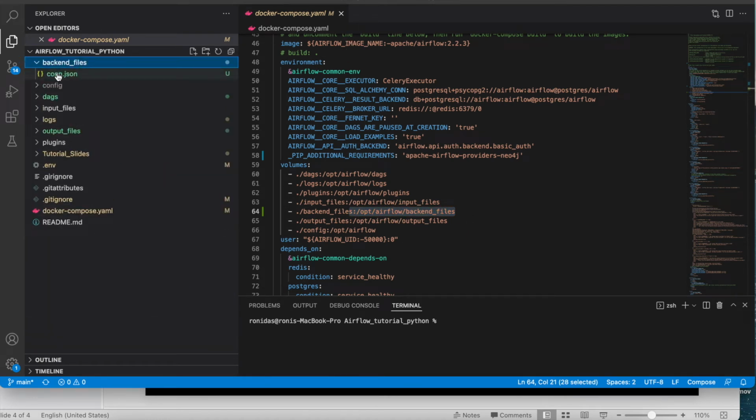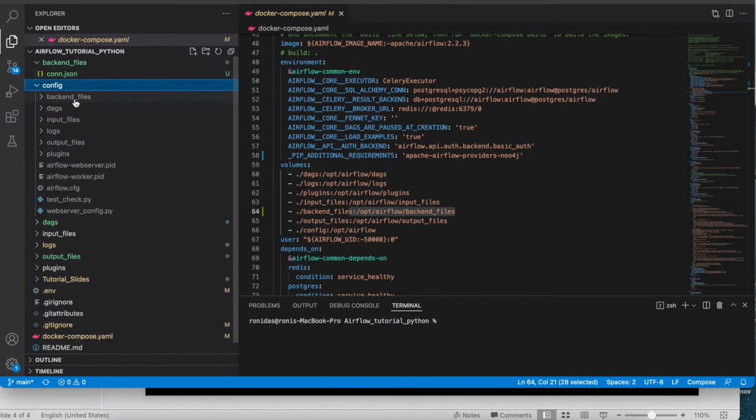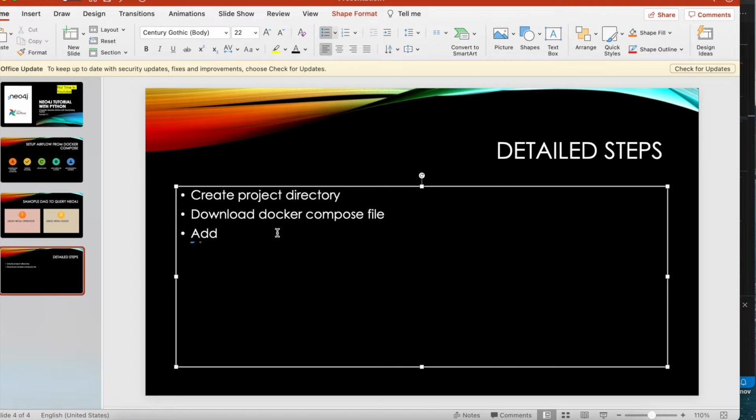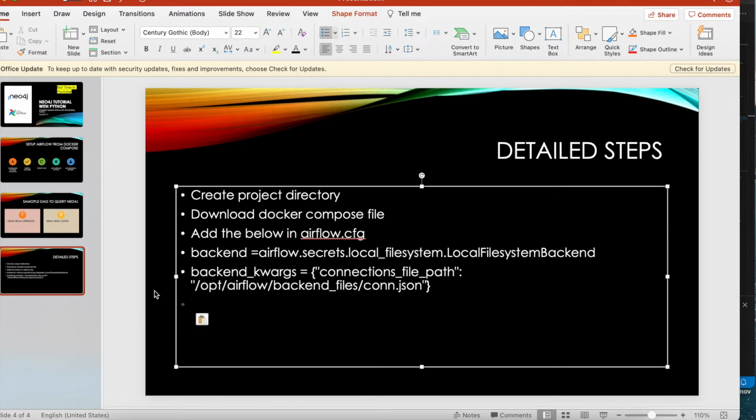I have created a local file in the backend files directory, and that will automatically be available in the Docker machine. Why will it be available? Let me open this. It is available there because this part is already mounted. The second thing is that we have to add this in the secrets section in the airflow.cfg. So let me write this: add the below in airflow.cfg.